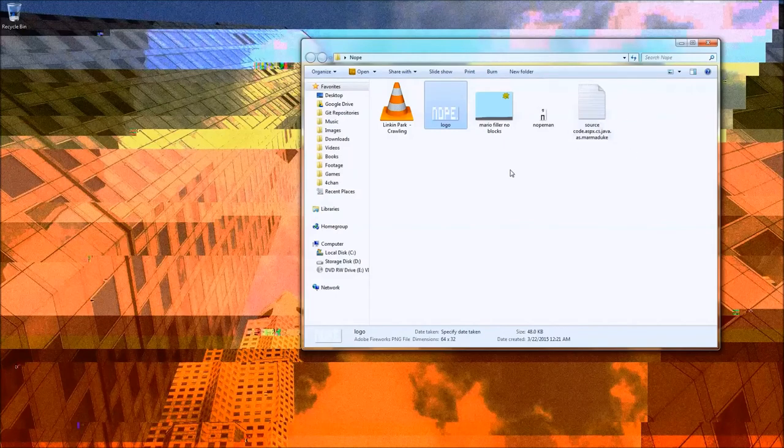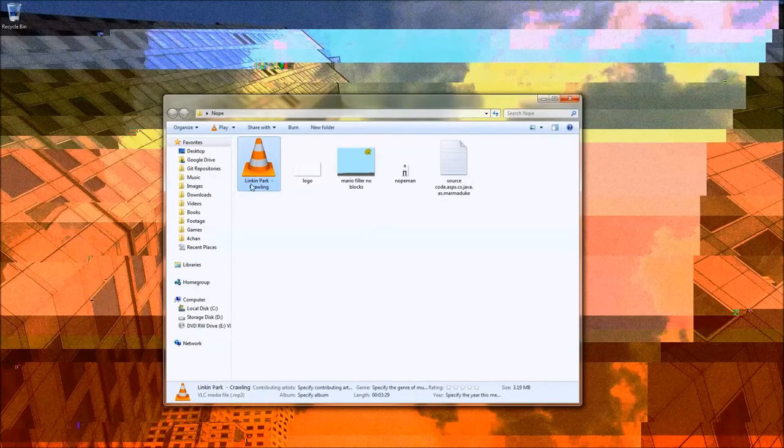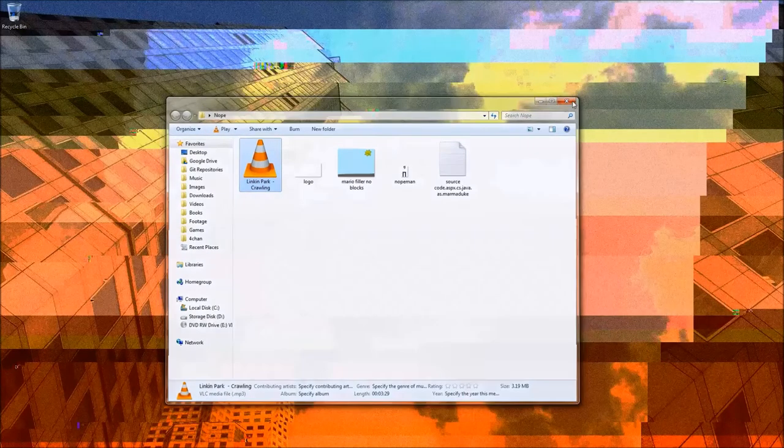We've got the source code. Let's see. Wow, does this get in everything? God. All right, let's just have enough of that.